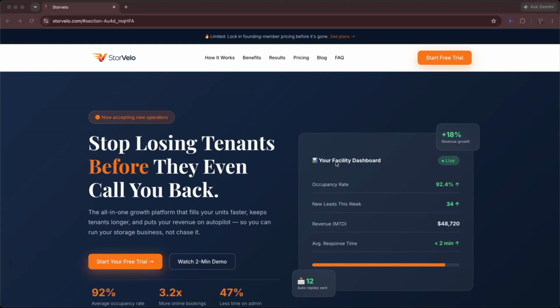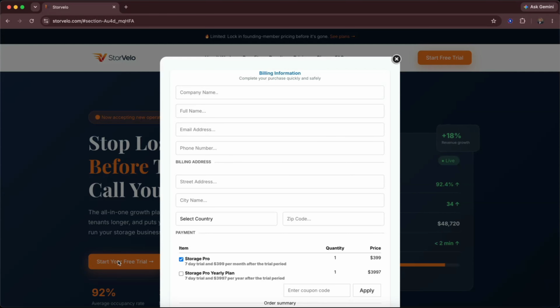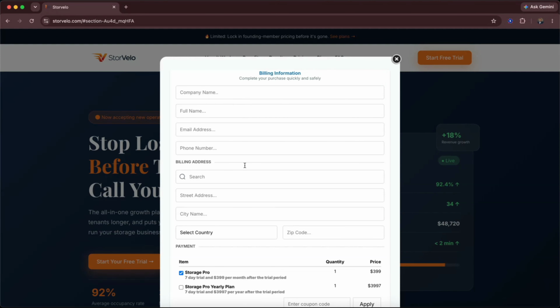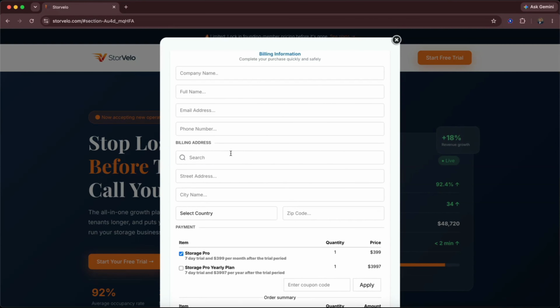So the first thing you have to do is head over to Storvelo and quickly come over to start free trial, which is here. Just click on this button here. Once you click on the button, you would have to fill in your information right here. So let me just fill in my information and then choose a specific plan of mine, and I'm just going to validate that. So let's go ahead and do that.